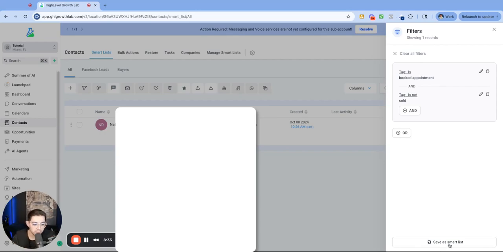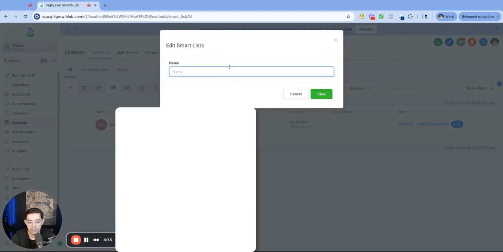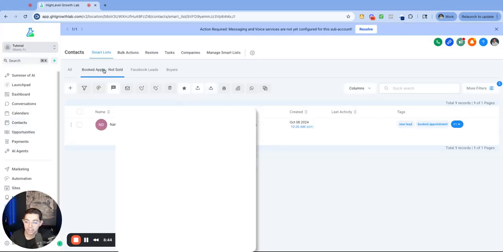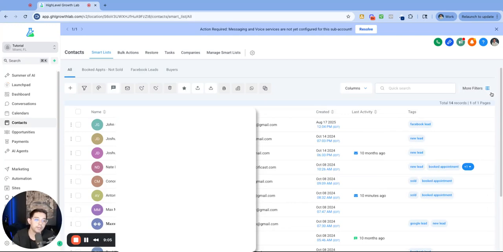In this case, I'm going to create another smart list here, and these are going to be booked appointments, not sold. That's another list that you or your team can prioritize, because these people already took one action. Now it's just getting them over that hump and actually becoming a client or a buyer. So that's how you can combine filters. And there's so much more to do inside the actual smart list. I'm just going to give you some more ideas here.